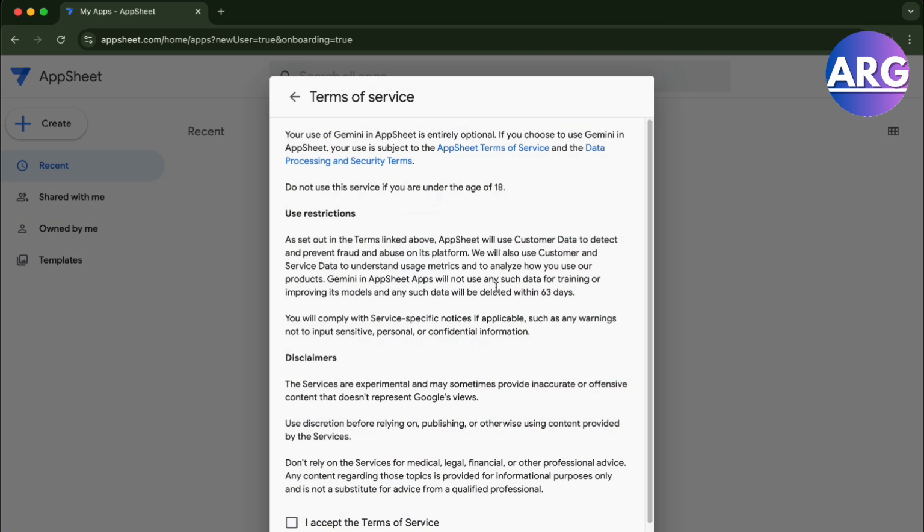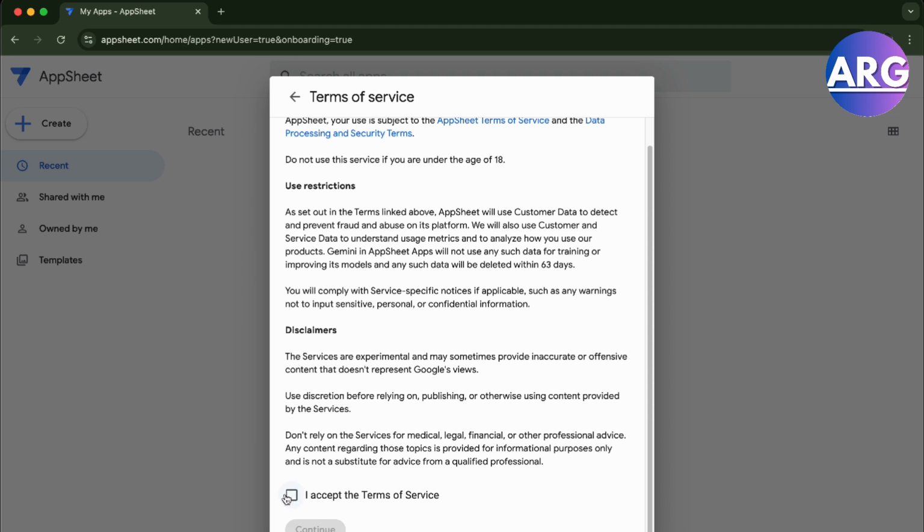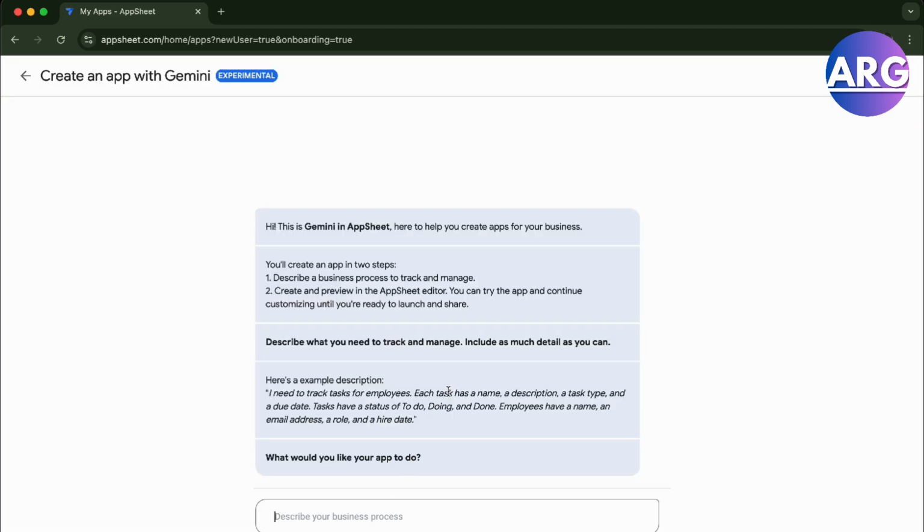This is experimental, so it's going to use AI. You would want to describe the proposition of your application. Describe a business process to track and manage, for example, and create a preview in the app editor. You can try the app and continue until you're done customizing, and then you can launch it and share it.